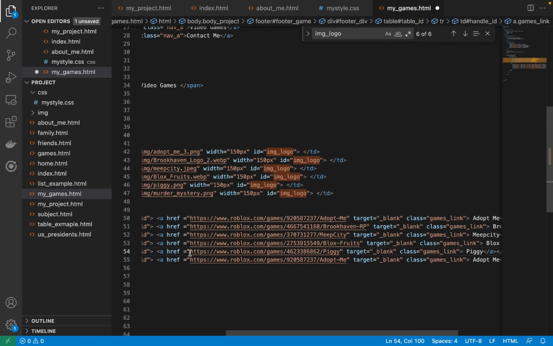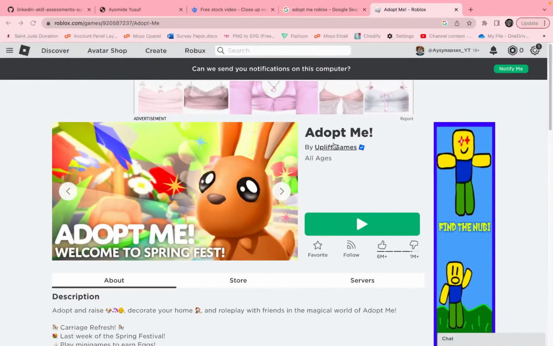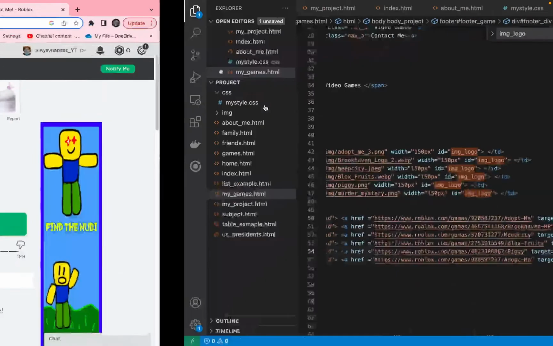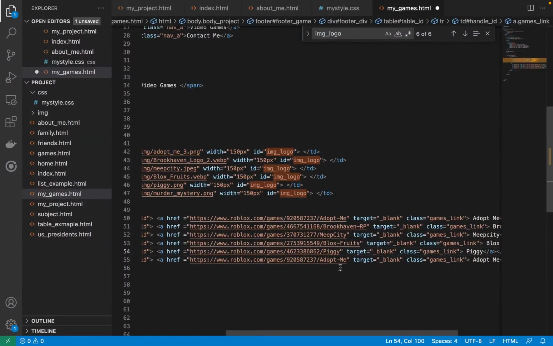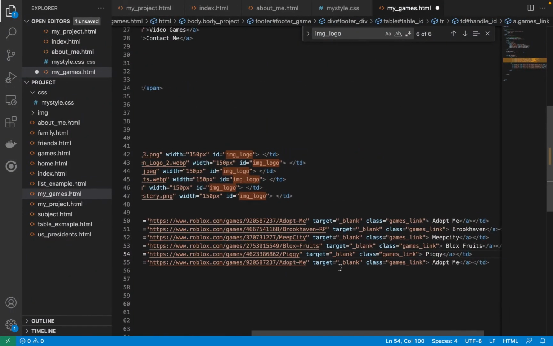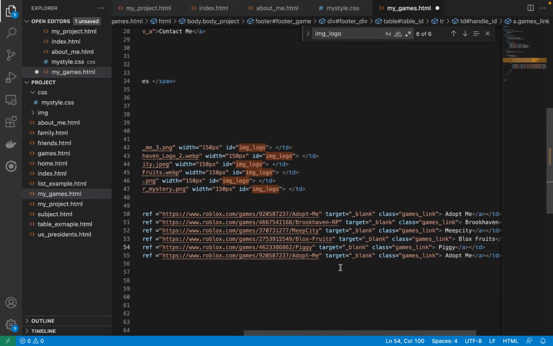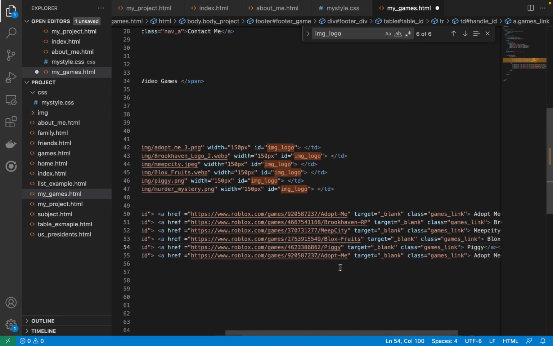So don't try to copy this link one after the other. Just go to Google. Just say Piggy Roblox. Then you see the link. It's gonna take you time to copy this link one after the other. Don't do that. It's not advisable. Then the last one is actually Murder Mystery.